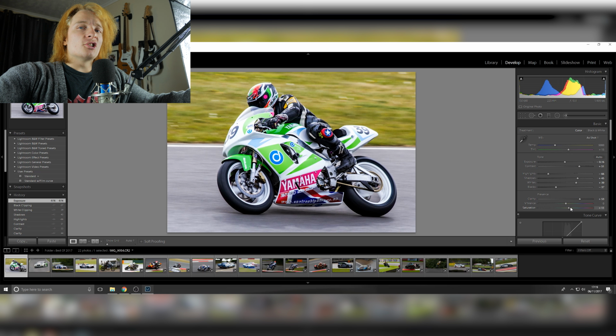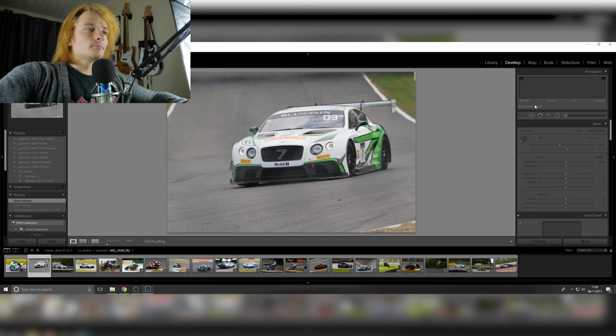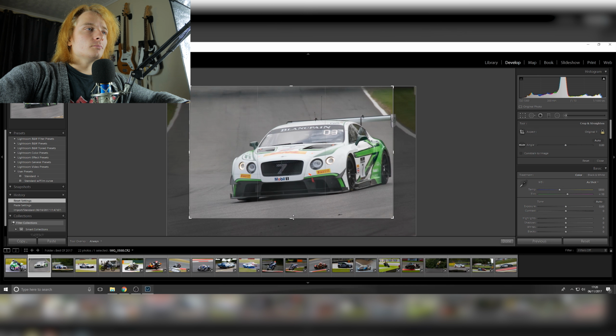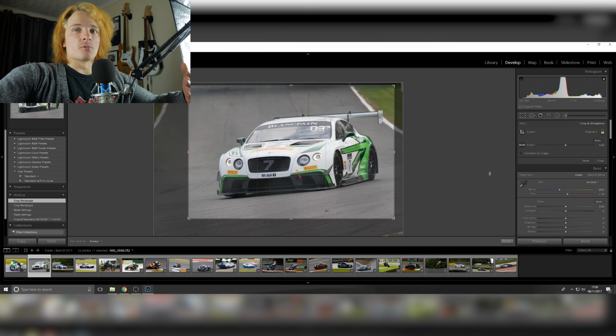And then saturation, I'll add a small amount of saturation, but not too much. And usually vibrance I find works a bit better for the kind of images that I do. Now, composition wise, I don't really have any kind of preferences or rules when it comes to it, it's just really whatever works.